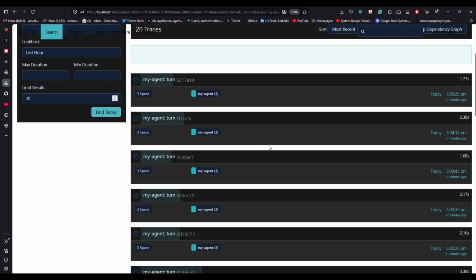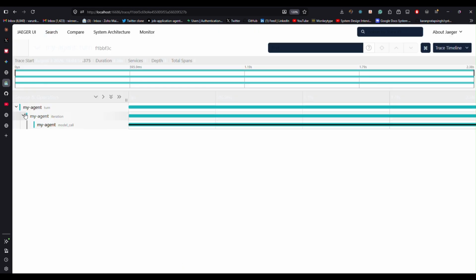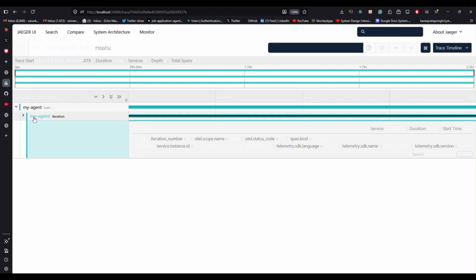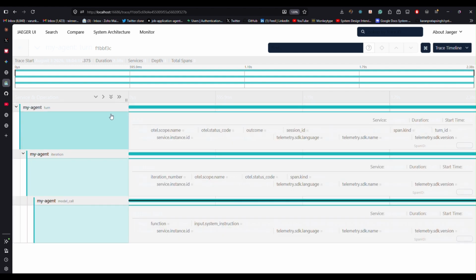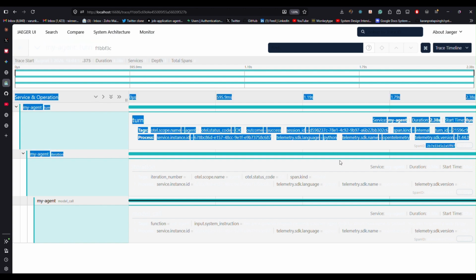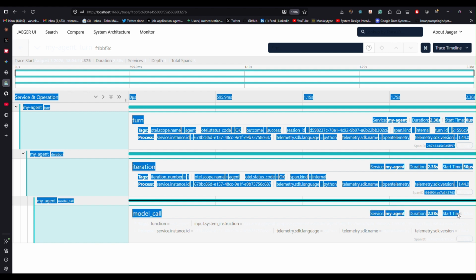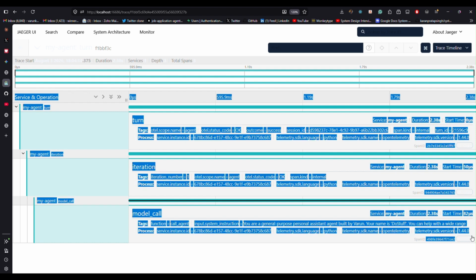We have some more. I'm gonna select it once again. Very similar. You'll see all of that stuff. Whatever you want to inspect and observe our agent, you'll find it here.